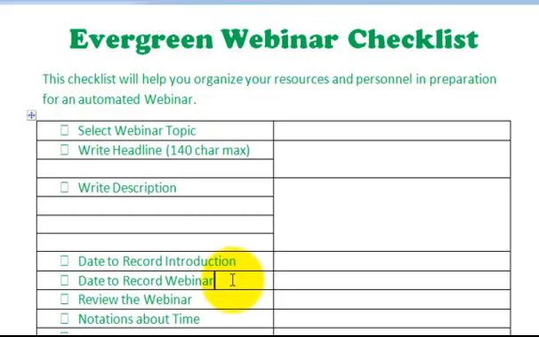Then you're going to also record a webinar. And the webinar itself, again, is going to be about 30 to 60 minutes in length. And you're going to record that. So you're actually going to be creating a recording that will be converted to a webinar. After you have recorded it, check it out. See how it sounds. Make sure it works okay. Make sure that it loads very, very quickly.